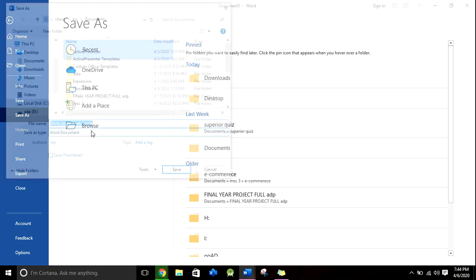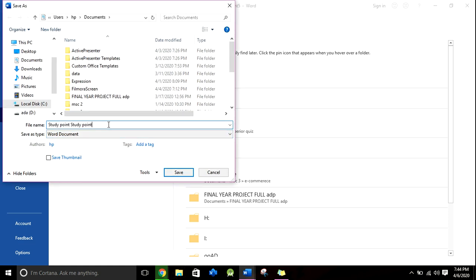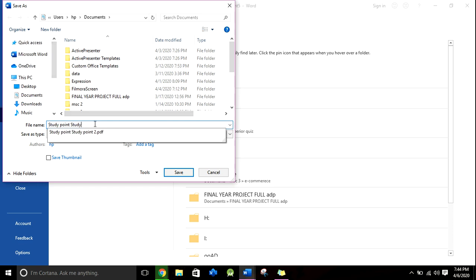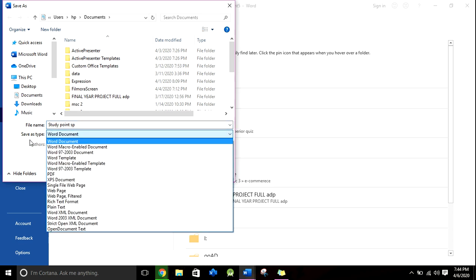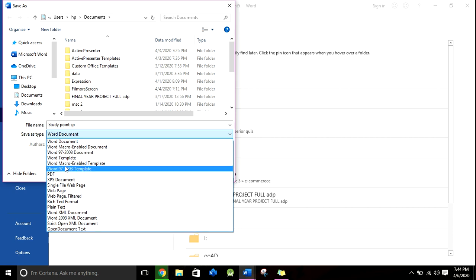You can browse a folder wherever you want to save your file. So there is an option of file name. So here's an option of save as type. It's a by default file format Word document. You can change according to your choice, and here's a lot of options.